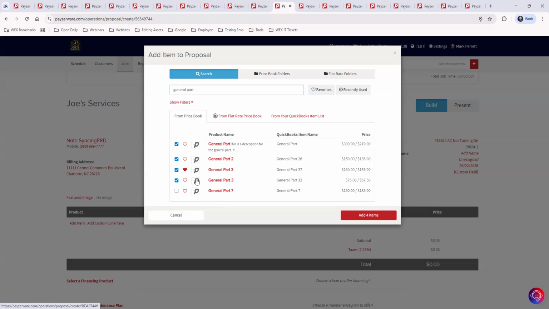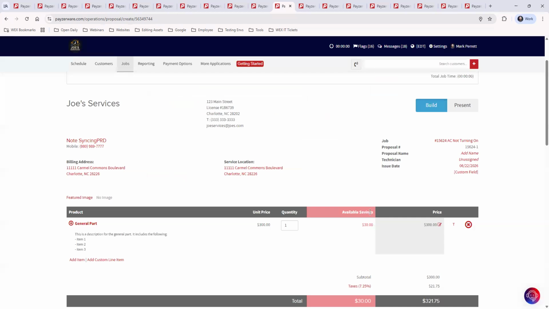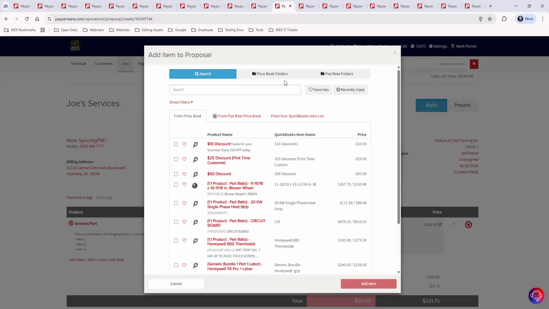They'll be put onto the document in order of when you check them. And for this one, we'll just leave one and click add item. That will then add it to the job form. Let's go and add another item. So we'll click add item.